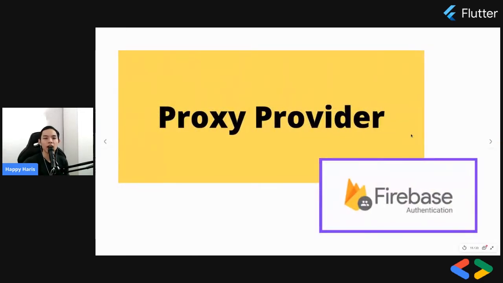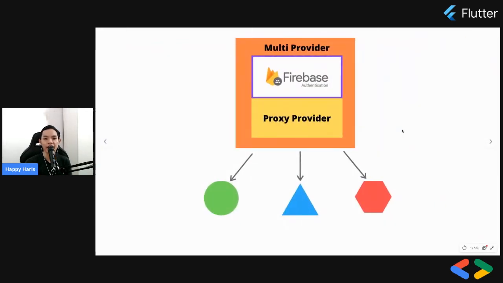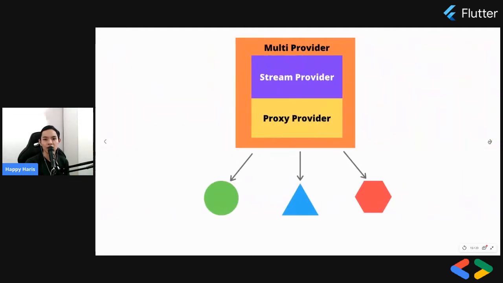And this is how I explain proxy provider visually using Firebase authentication. You can see over here at the top, at this orange box, you have this multi-provider that you usually create at the top of your widget tree. This is how I perceive your multi-provider, like a box. And then the different shapes are your different widgets that are listening to this multi-provider. Inside this multi-provider, you have your Firebase authentication and proxy provider. So that means you have a stream provider and a proxy provider.